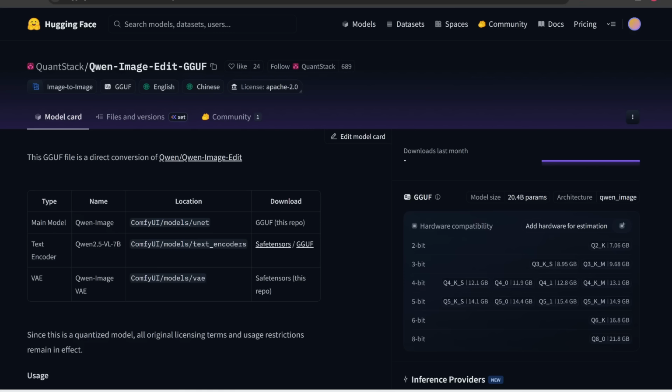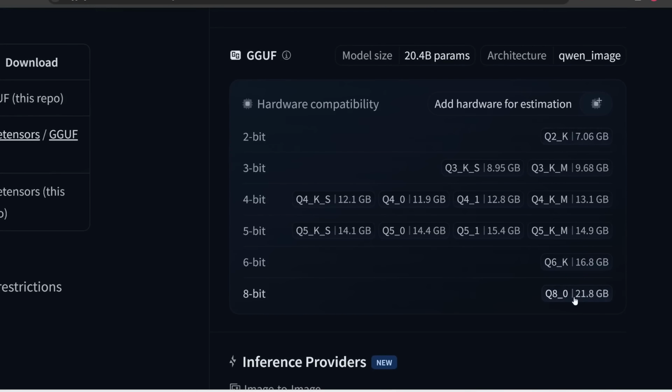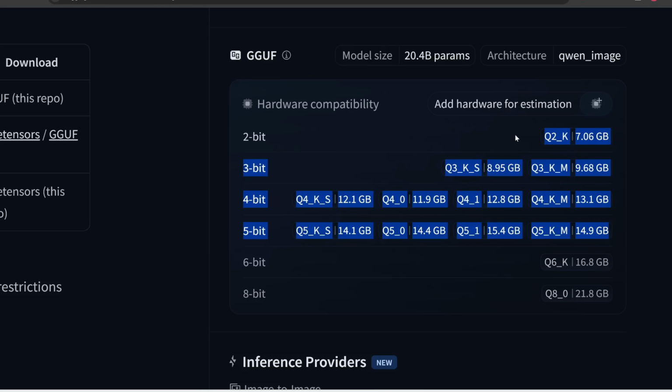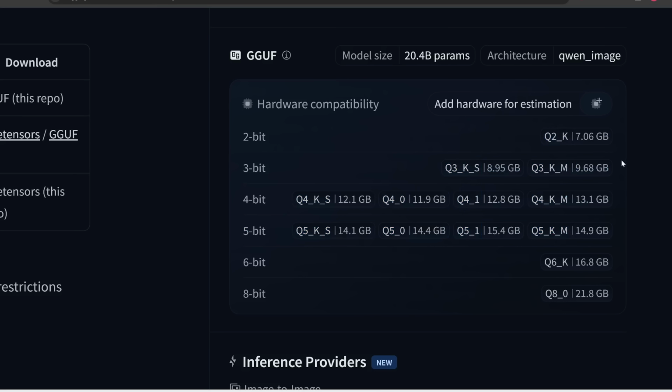Fortunately, the open source community moves really fast, so we already have some quantized versions of Qwen Image Edit, and these were made by this user called QuantStack. So I'll link to this page in the description below, and then over here you can see a table of the estimated VRAM requirements to run each of these different quantized variants. So if you have 16 gigabytes of VRAM, then you can probably use any of these models. Or if you have 12 gigabytes of VRAM, then you can use these ones. Or if you only have 8 gigabytes, then you can try this one.